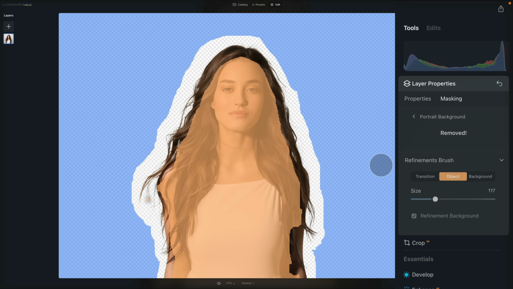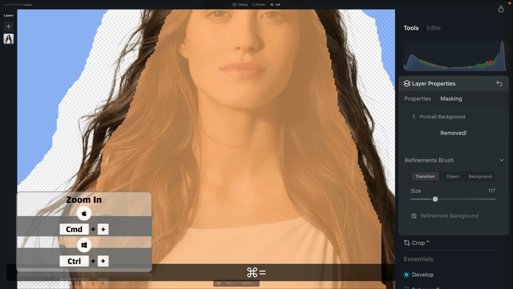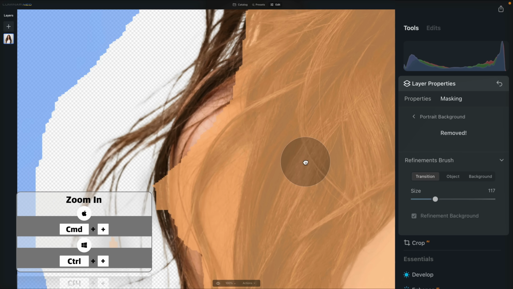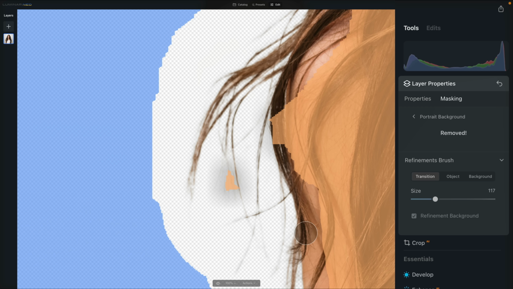And finally, if I want to add something to the transition area, I just click on the transition and paint over the area. So for this, we can use the example of the area here where it didn't do a great job. So let's just zoom in by using Command or Control plus, navigate with your space bar and see what's happening here. So as you can see, the AI recognized this as part of the object, where this should be really part of the transition.